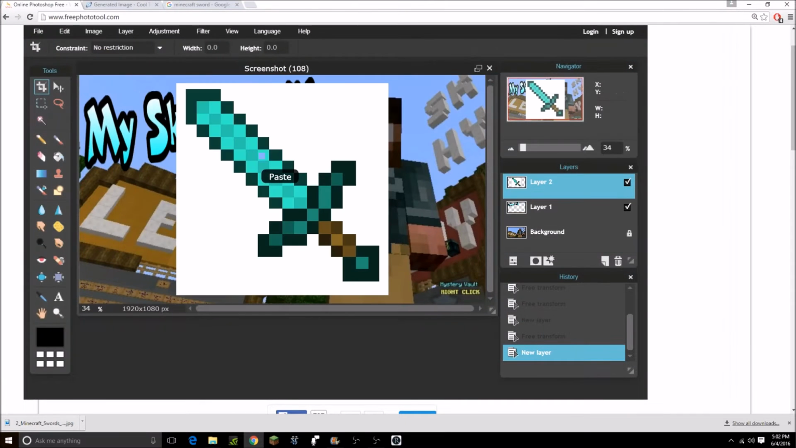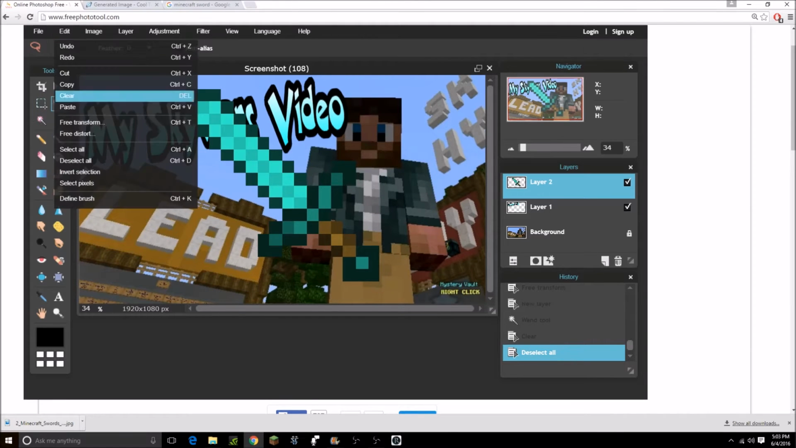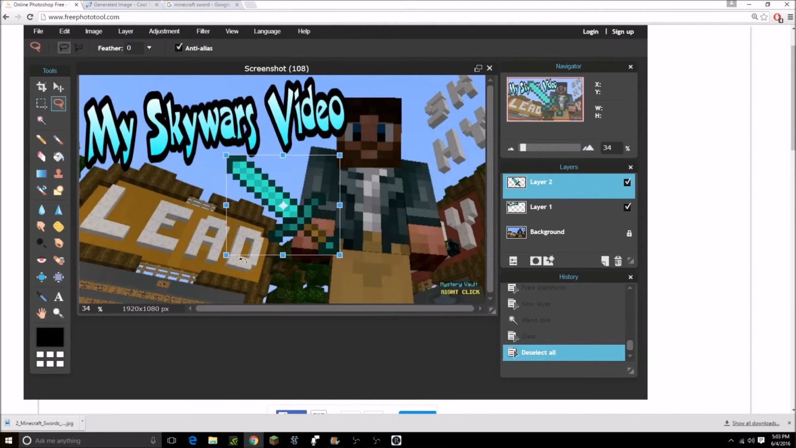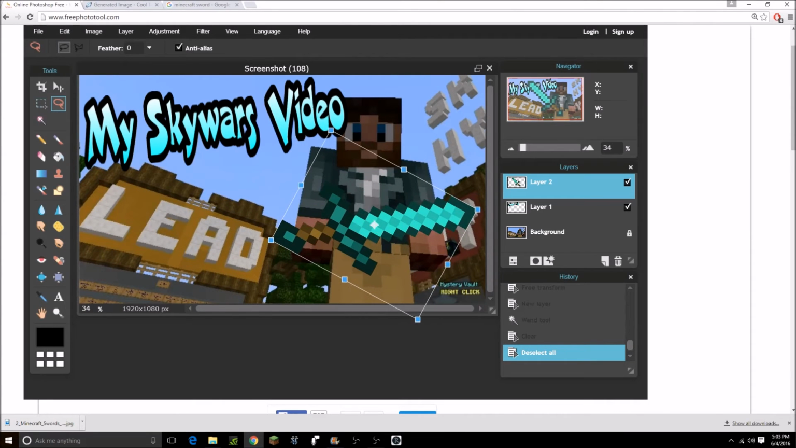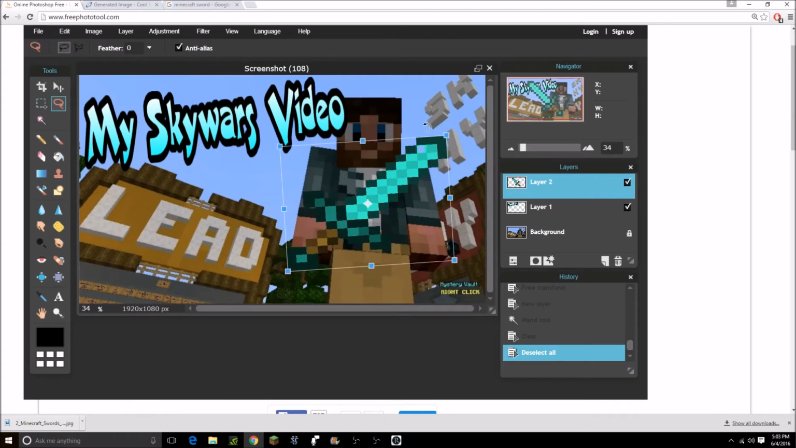So I got the diamond sword here. If it does have a white background, you can use the wand tool to just erase that really quickly, and then use the free transform to move that around as well. A lot of this is just practice makes perfect. You're going to fool around with this thing, and you're going to get really good at it pretty quickly.